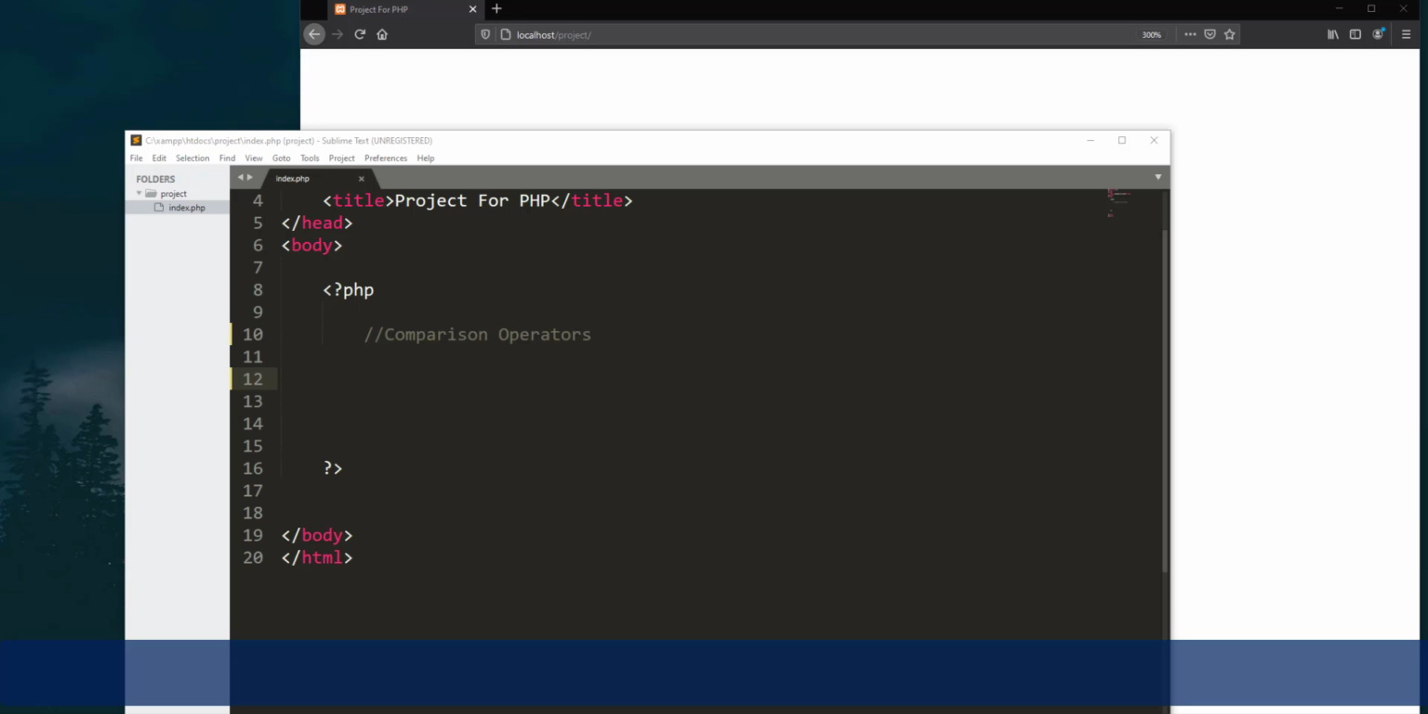In this video we are going to see comparison operators in PHP. When we work with numbers and deal with data of users, we will be comparing the data, and to do that we have some operators provided by PHP.